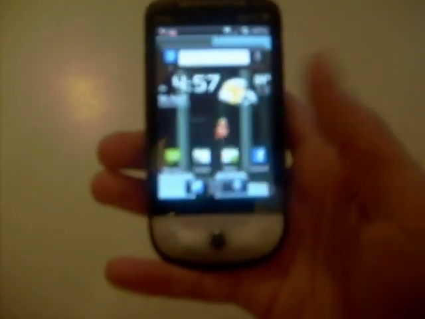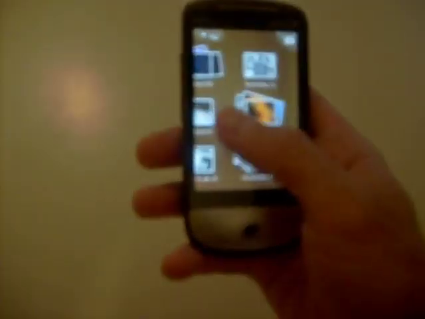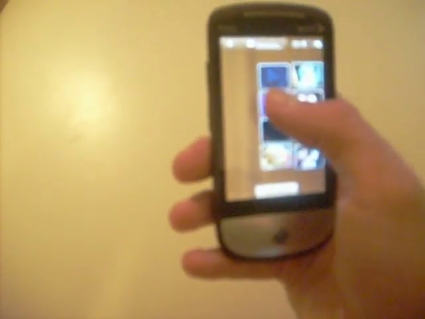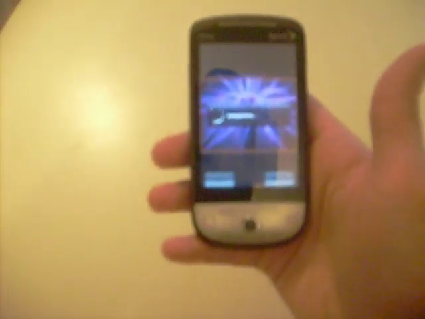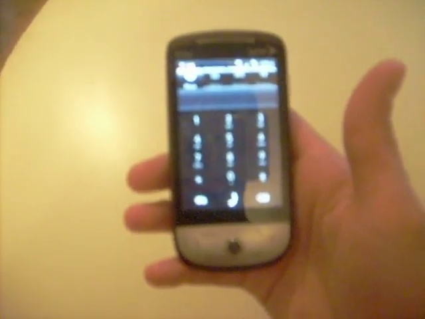Okay, got the, let's see, the Nexus One wallpaper. I'll show you how it looks. It looks really good. Got the, see, you got the 3D gallery for the Hero. Okay, I don't know how well you can see that, but okay, there you go. Also it has the Nexus One type phone.